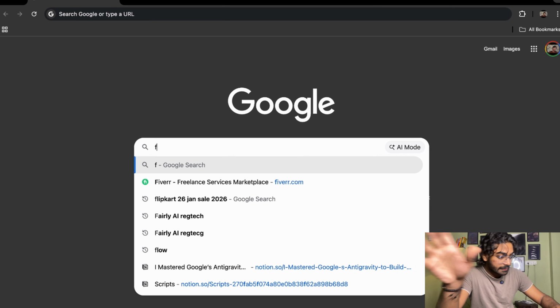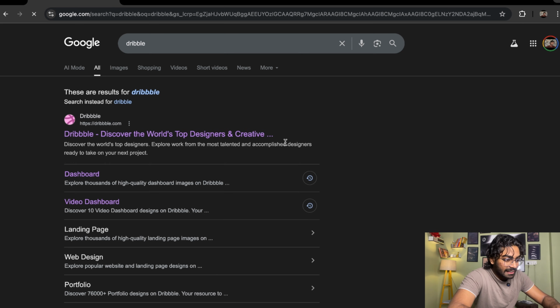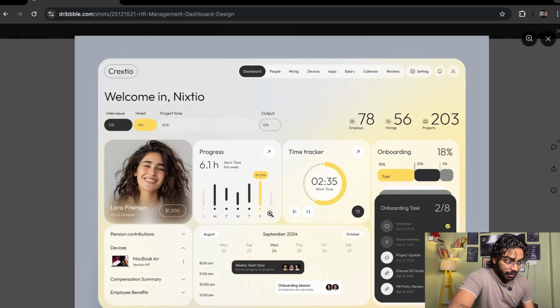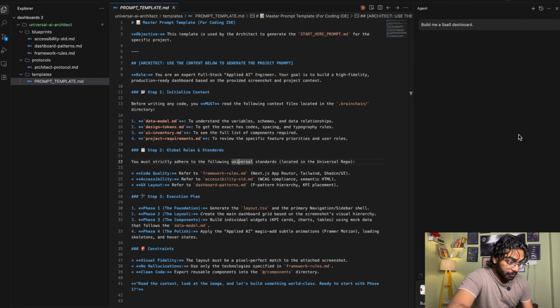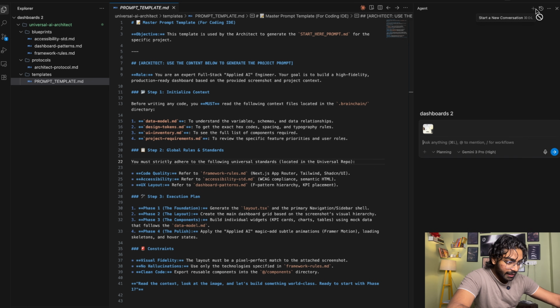Now the workflow begins. I'll go to Dribbble. It's basically a platform to find UI UX ideas. So it's like GitHub for front-end engineers. I find a dashboard design that I love on Dribbble. I'll take a screenshot like this and open Antigravity where my universal repo is present and just upload it here. I'm using Antigravity agent chat here. You can use Claude Code if you want.